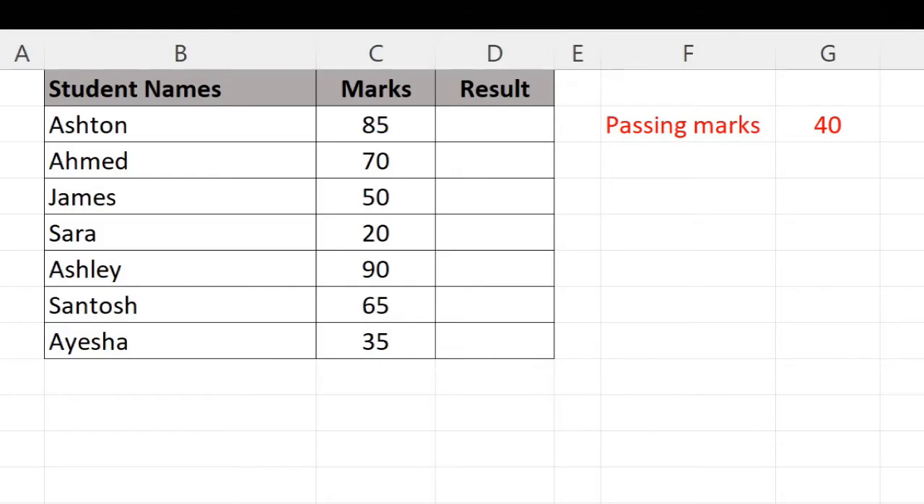Hello viewers, today we are going to look at some of the very basic functions of the IF command in Excel. For that we have today a data set of students who have their marks here, and we want to know if the students failed or passed. For that we have to do a very simple exercise.